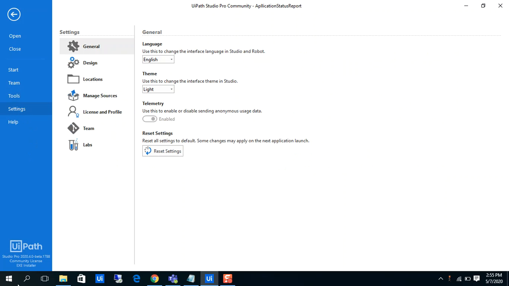And this is the settings. So there are different kinds of settings here. General, which language you are working in. If you want a dark theme, you can get the dark theme here, and it will automatically change to the dark theme. By default it will be light, and this is where you can reset all the settings.